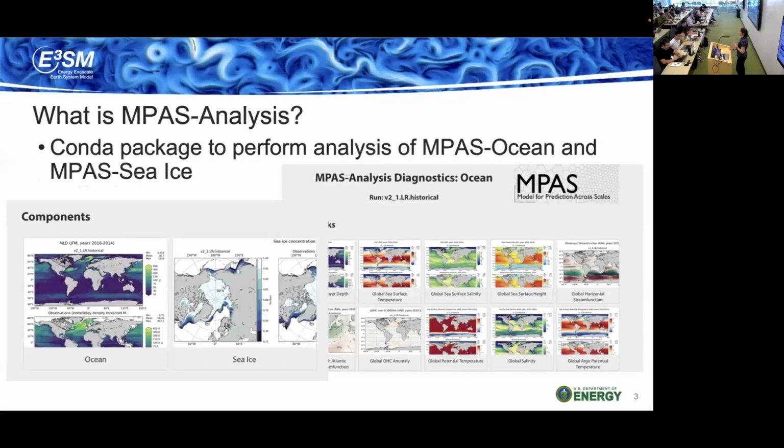So in short, MPAS-Analysis is a conda package that has been written to perform specific analysis of MPAS Ocean and MPAS Sea Ice. It tends to generate lots of plots. It brings it up in an HTML, like you can just have a path that is publicly accessible online. And these plots are all predefined in the package. So it's a really good way to have a single command line way of producing your basic analysis for a new simulation.